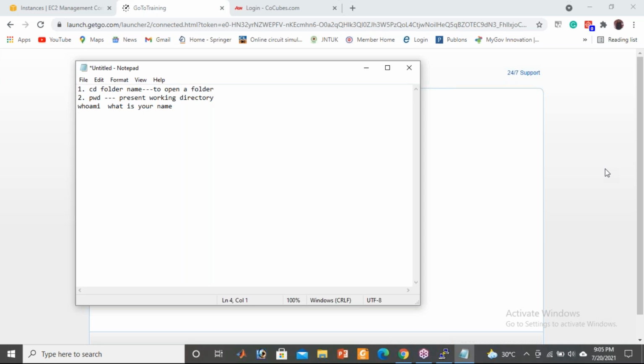Okay, next, ls command. ls will show you the contents of your folder. Example, I'm in tmp. It will show the tmp folder contents. List of the current present working directory, the contents of your current folder.